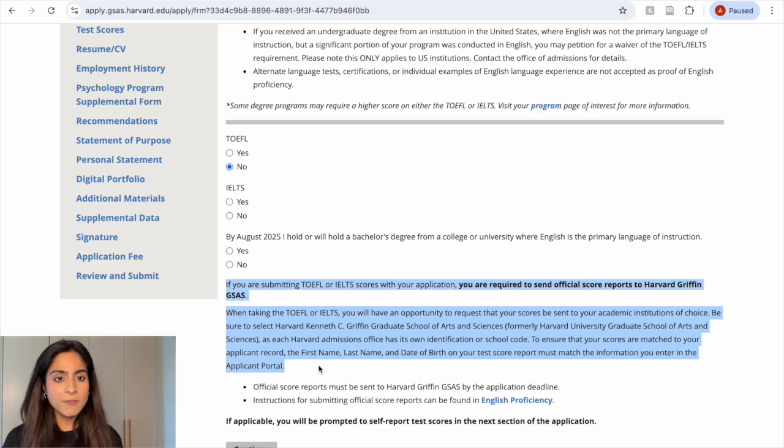They also list out some further details that you might want to be careful of if you have to do this, such as ensuring that your first name, last name, date of birth are the same on your test report and the ones that you enter in the application portal. Also, be careful to submit everything by the application deadline. So they have to receive all of your material by the application deadline.